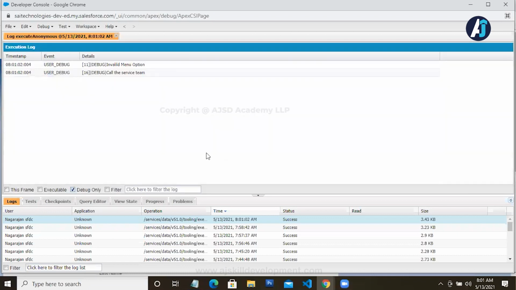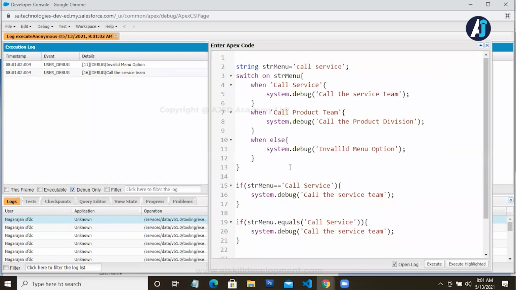Now let's see how many times "call the service team" prints. It's printed from line number 16. See, in the square bracket it says line 16 is where you are getting call the service team. Only this particular line gets executed. Even though str menu has the same words, call service, only line number 16 gets executed.